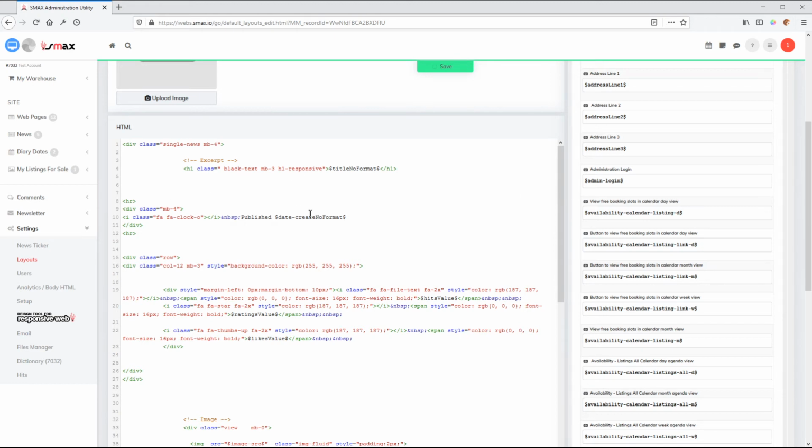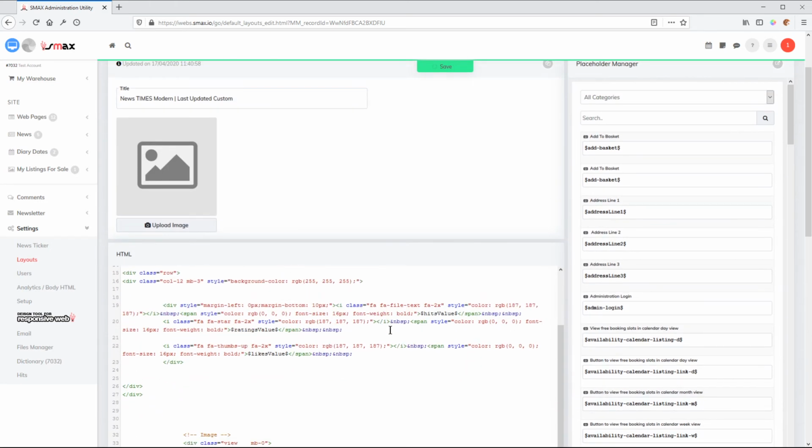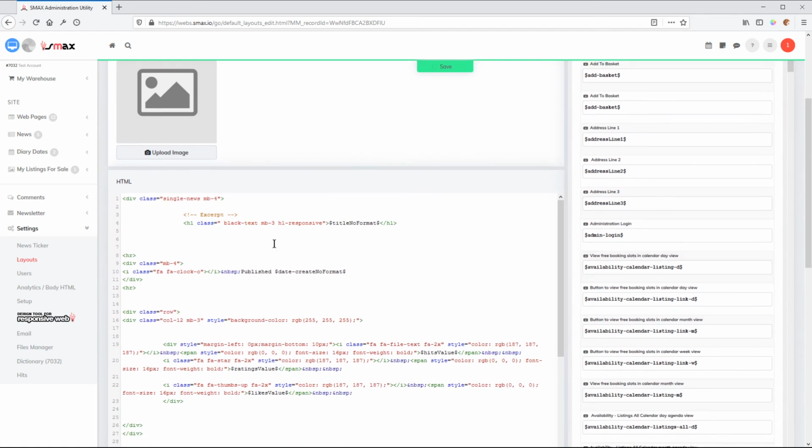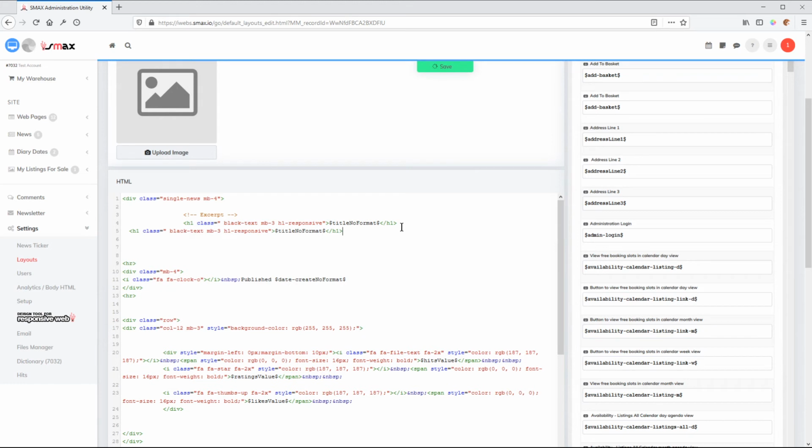So let's just make a change so that you can see how this works. Let's say we've got H1, which is heading 1, black text, title no format. We're going to copy this again, have that again displaying, just to show you how this works. So we've got now the title displaying twice. We can have the title displaying anywhere we like.